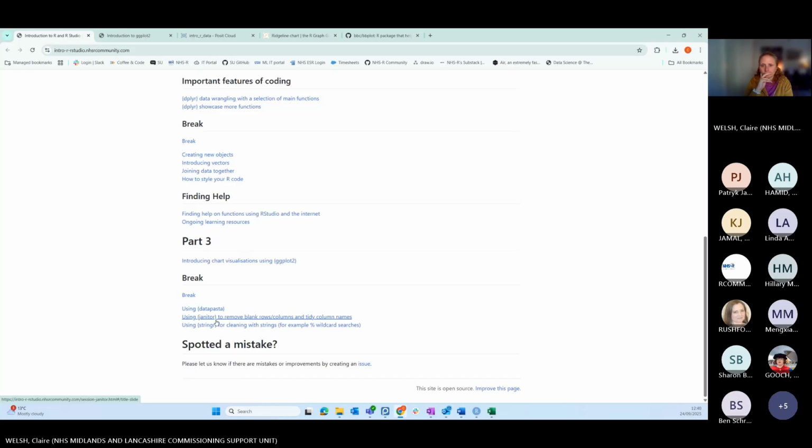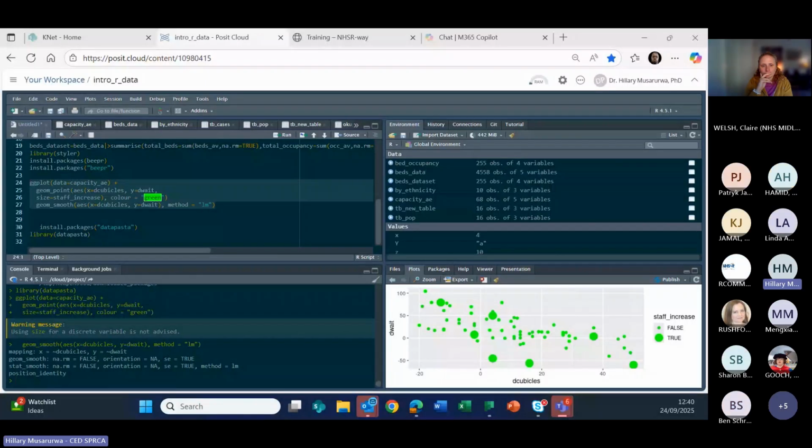Hillary? Let me bite the bullet here. Please do. What am I showing you now? Showing us a lovely green scatter plot.